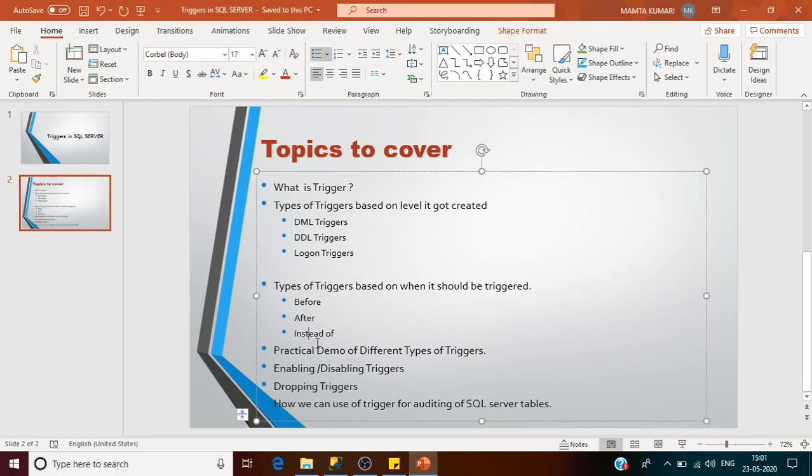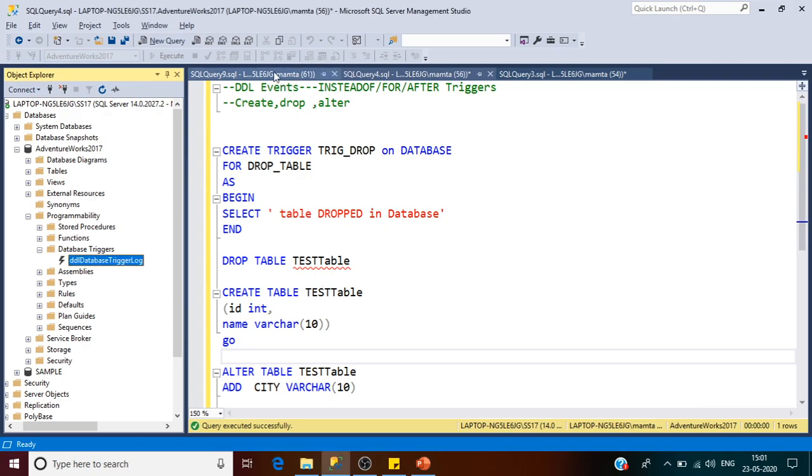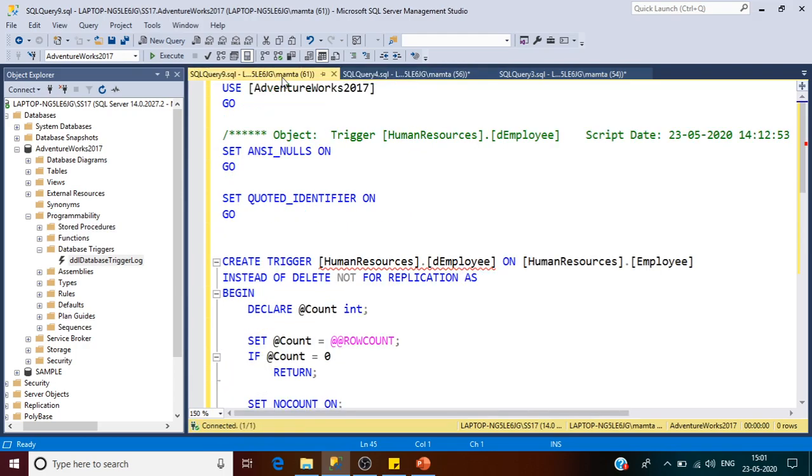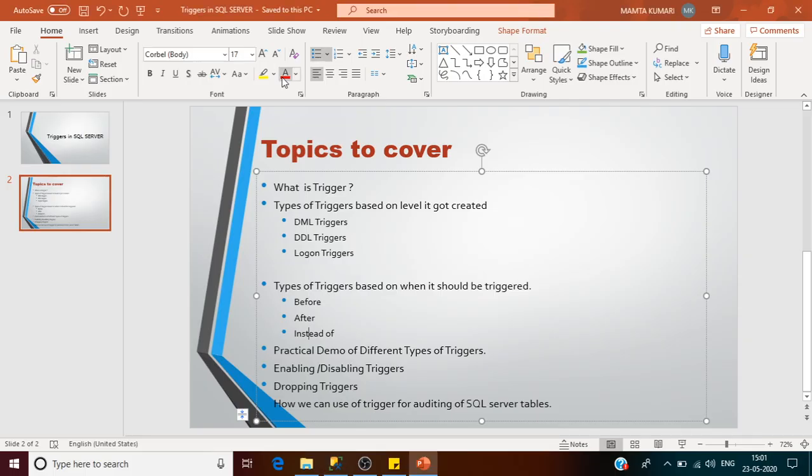The next is logon triggers. Logon triggers are triggers that fire whenever a login event occurs, whenever a user session is established. I will cover the logon trigger in a separate session video, as that is a huge chapter in itself. Then the last topic will be how we can use triggers for auditing SQL Server tables.